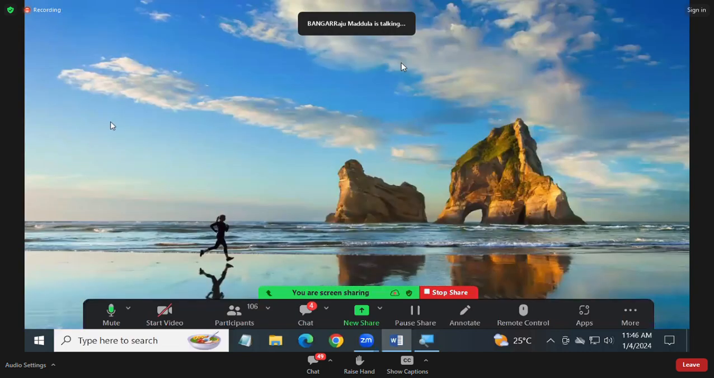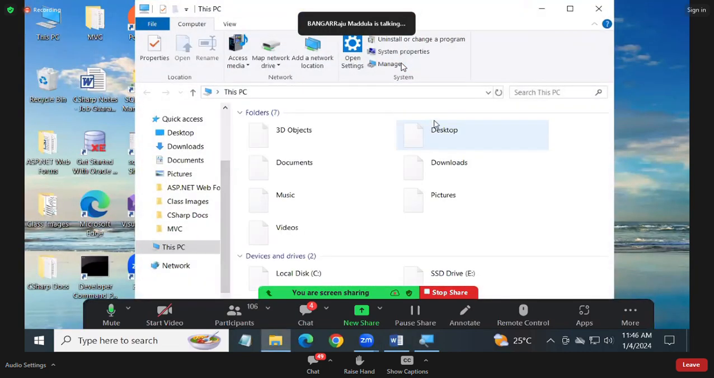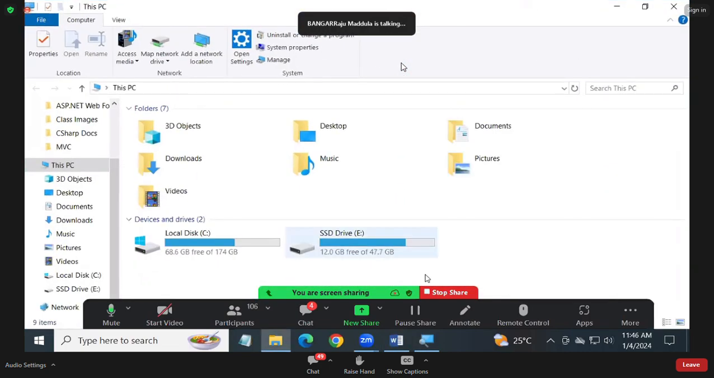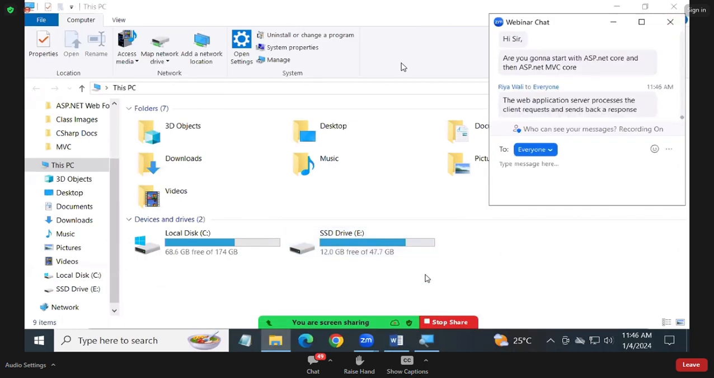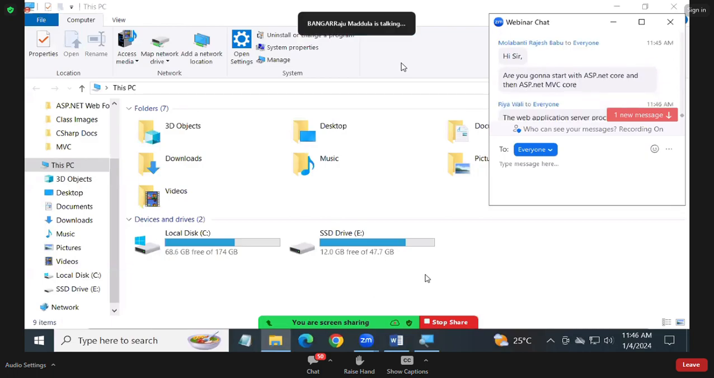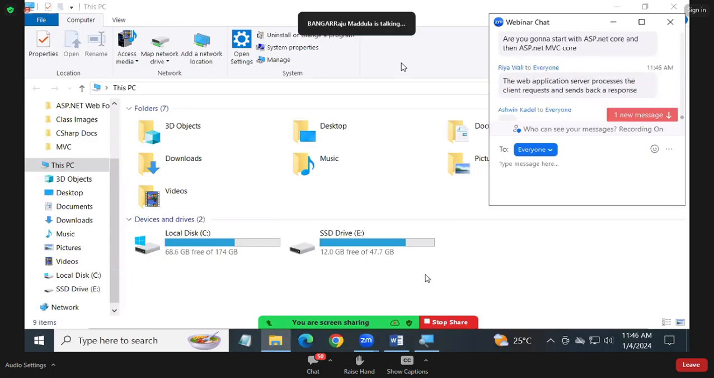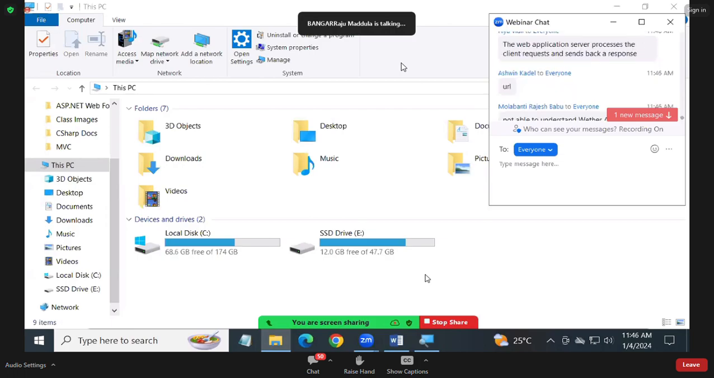We'll do one thing here. We are going to start with ASP.NET MVC and afterwards ASP.NET Core MVC.